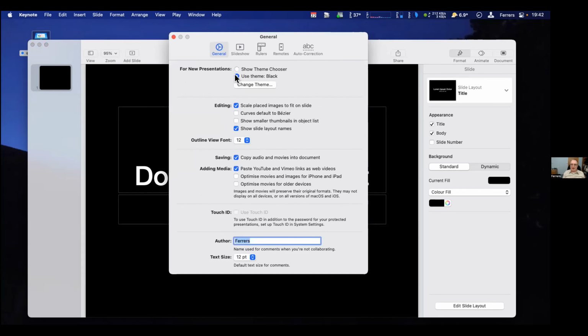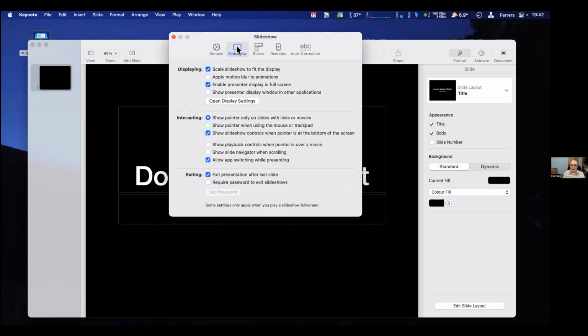Here you can select the black theme if it's only the black theme that you're going to use. Obviously, if you were printing acetates, you would use white, but I'm going to leave it as is. On the slideshow, I suggest you may want to use show pointer when using mouse or trackpad. So if you're showing it onto a screen, you can actually use your cursor pointer to indicate features that you haven't previously got a green arrow for.